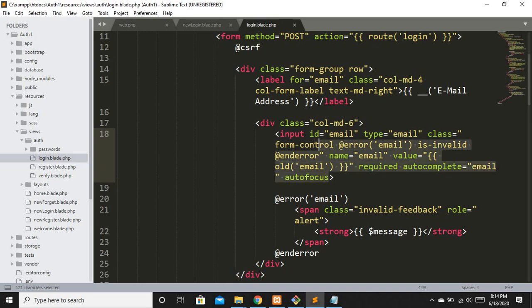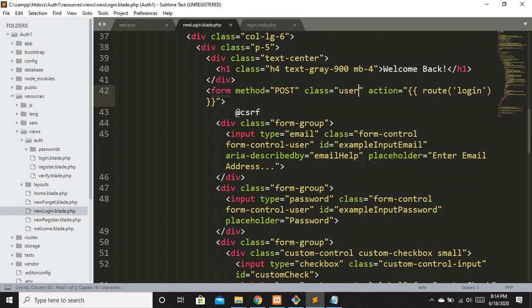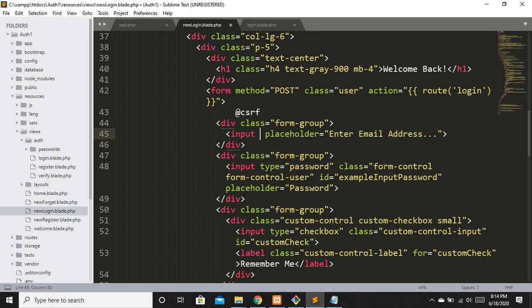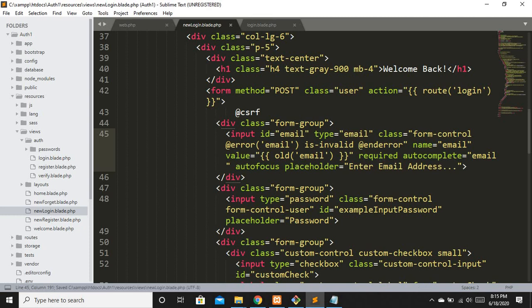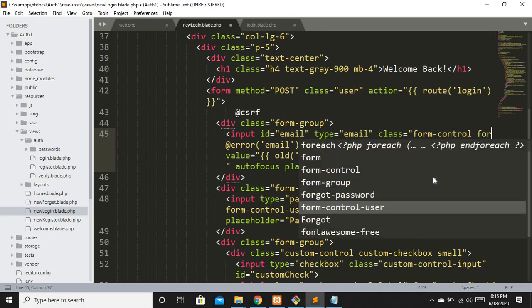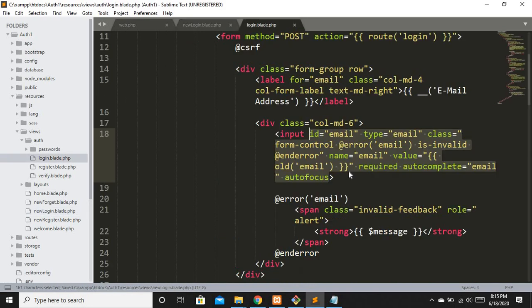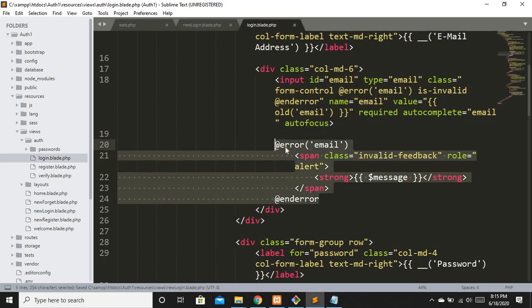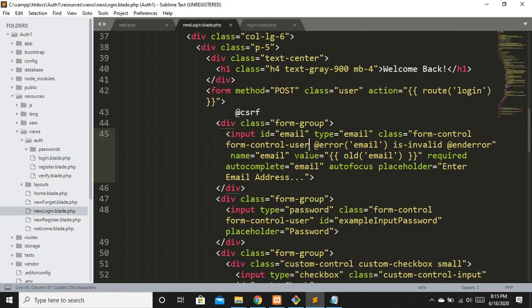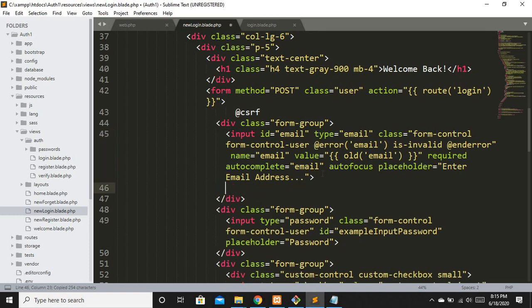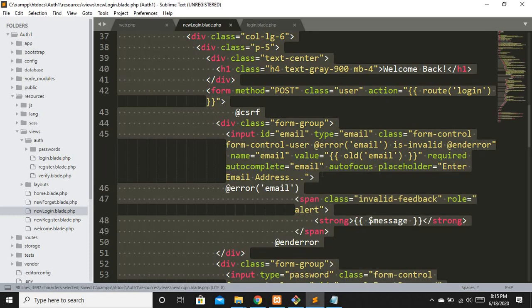Just copy this from right here with all the fields, and I'm going to paste it right here, except we are going to have the placeholder in place. For this I am also going to apply the class that we have with this SB admin, and that is form-control-user. That's it. The next step is to copy the error from right here and paste it just below the input field. That's it. Let's align it.